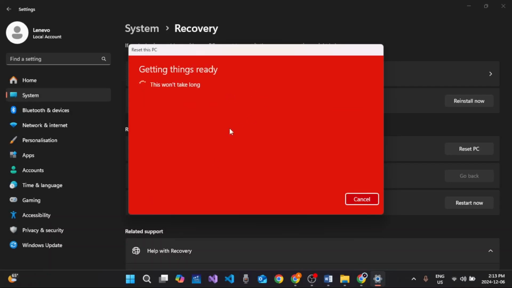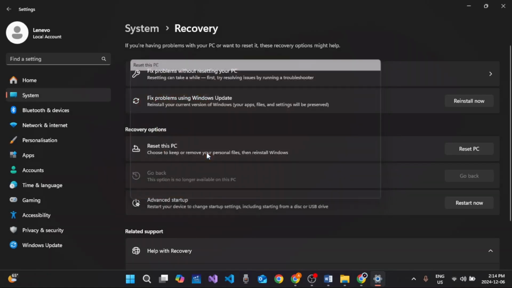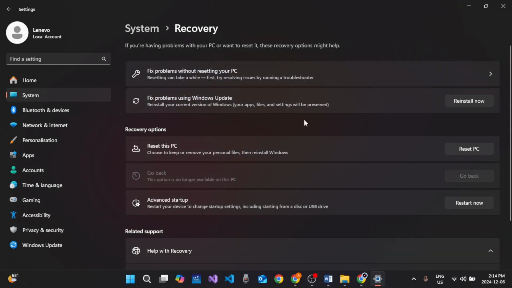So let's choose Keep My Files, and after that you will need to choose how would you like to reinstall Windows, whether from cloud download or local reinstall. You can choose any one of the option. After that, you simply need to click Next and follow on your screen instruction. Windows will guide you through the reset process step by step. Once process finished, your PC will reboot and look like a brand new system.